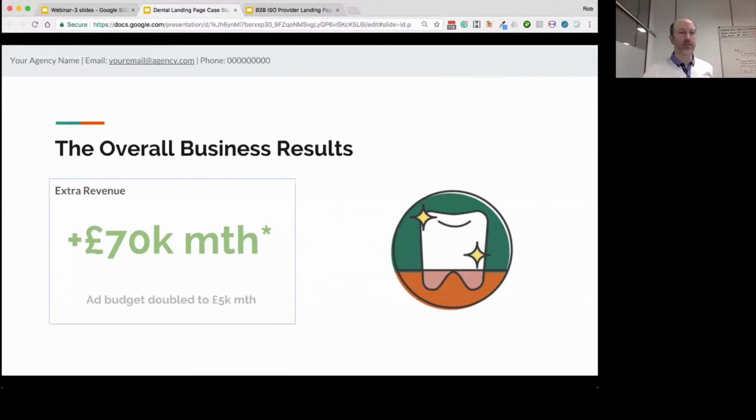The landing page is hosted on our Unbounce server. So it's on Unbounce, but it's on the client's domain. So it's, you know, ppc.clientdomain.whatever, something like that.